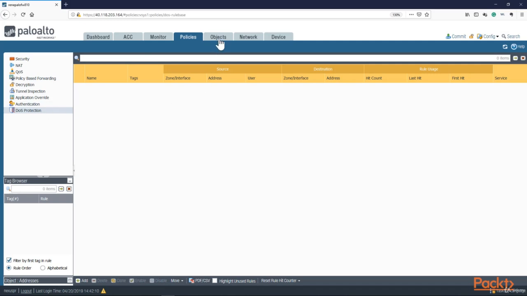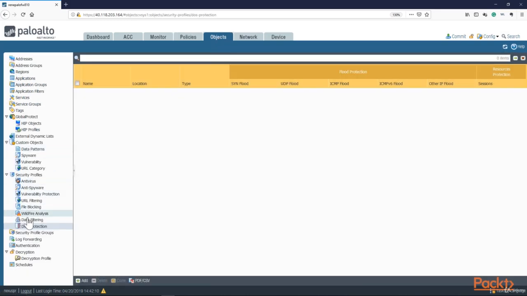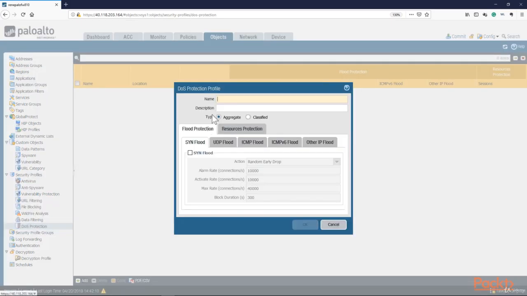Okay, so let's go ahead into objects. And then in objects, over security profiles, the last option, DOS protection. In DOS protection, we're gonna click add, and we're gonna create our first profile. I decided to label this one as Corp DOS Protect Aggregate. We're gonna do two profiles. We're gonna do a classified profile, and we're gonna do an aggregate profile so you can see the difference.